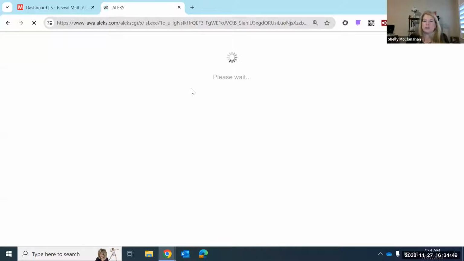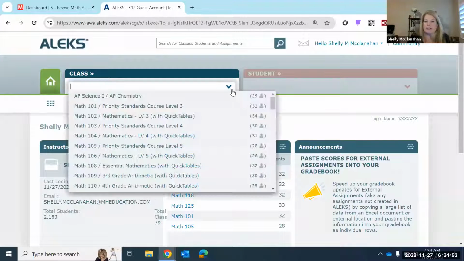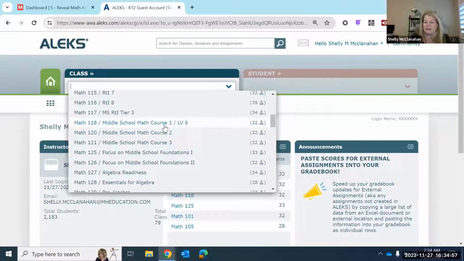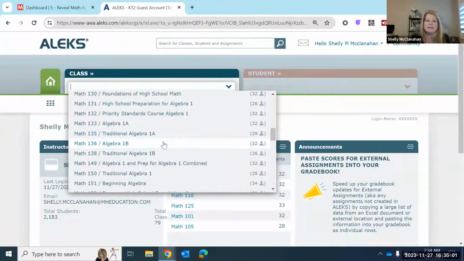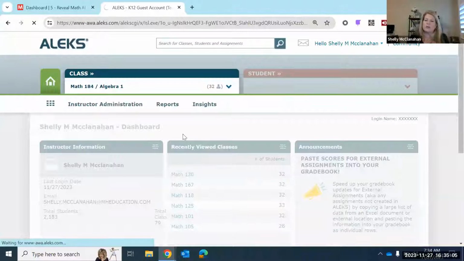I like to show this because there are so many different reports. I can't possibly show you all of the reports, but here are all of those ALEKS courses that are there. So again, my Reveal course 1, course 2, course 3 correspond to those. And then if I scroll down here, there's my Algebra 1 course.